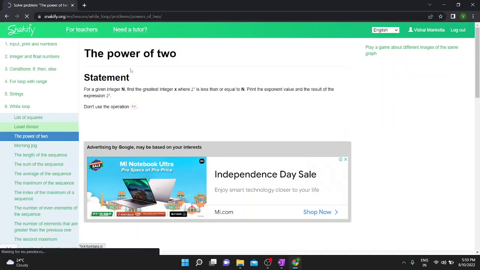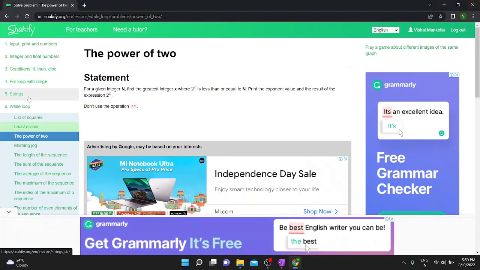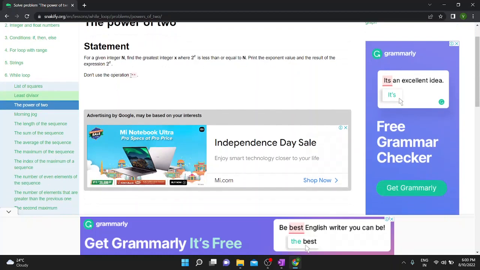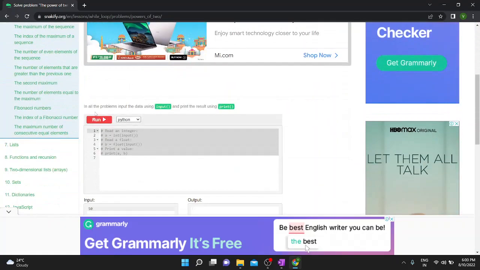So now the next problem is about the power of 2. Basically we are given an integer, find the greatest integer x where 2 power x is less than or equal to n. Print the exponent value and the result of the expression 2 to the power x. We don't have to use this star operator, as I have told you, this is used for finding the power. I would remove all this stuff.